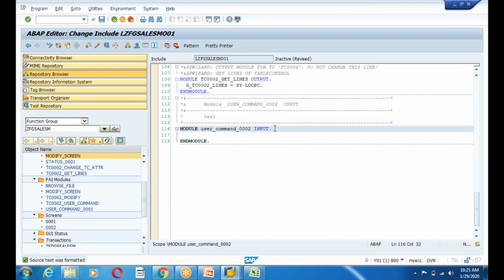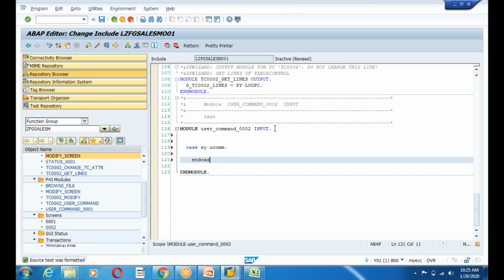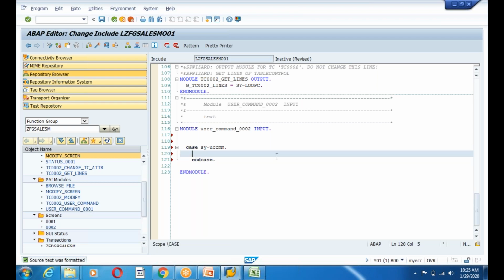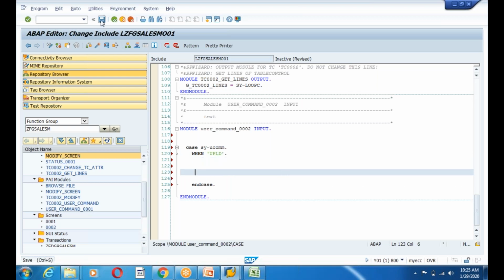Here I'm going to write the logic: case sy-ucomm, end case. When the value is UPLD, that means when you click on the upload button, the sy-ucomm value, the function code we have given for the upload, is UPLD. So when it is upload, save.